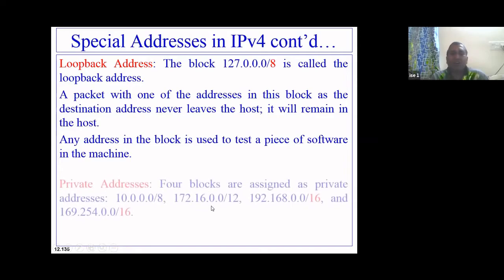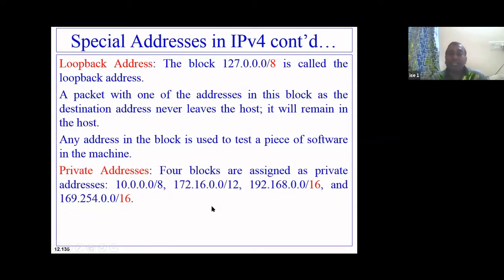Generally it is used for testing a piece of software in the machine. The machine sends a test packet and receives it to check whether the software is working properly or not. So this is called loopback address. The packet remains in the host; the sending host and receiving host are the host itself. This packet is used for testing whether the software is working fine or not.